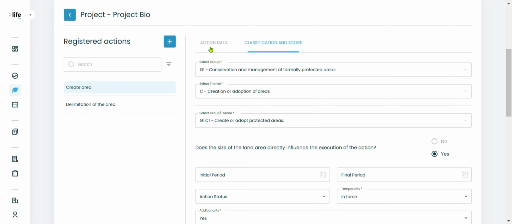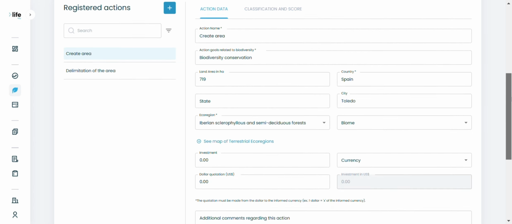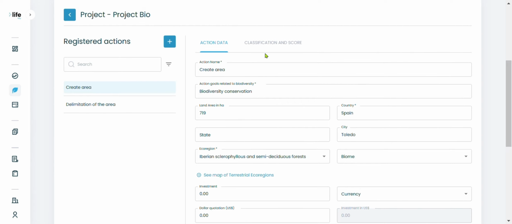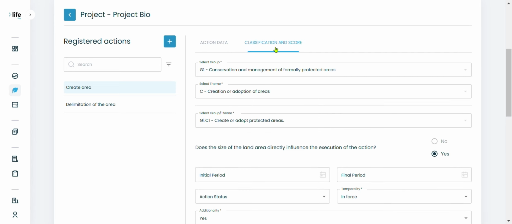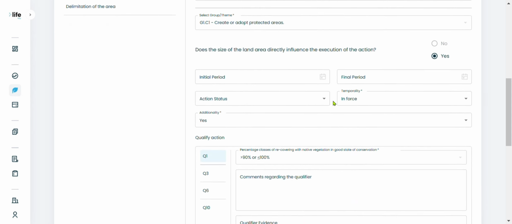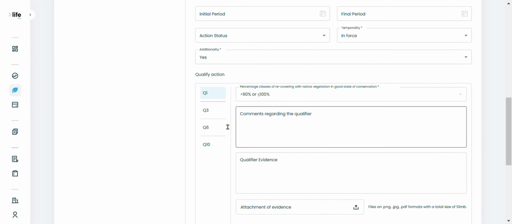By clicking on Action Data, we can edit the general data of that action. This includes the name, goals, and location of that action. By clicking on Classification and Score, we can edit the classification data of that action. This includes the record, temporality, additionality, and qualifiers of that action.